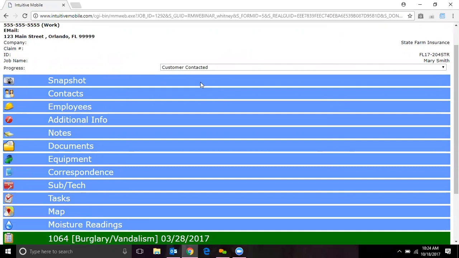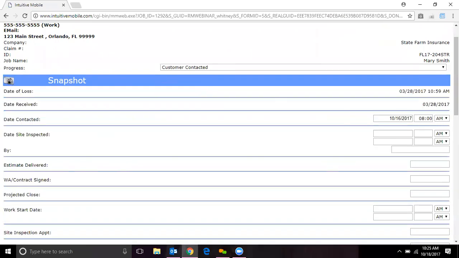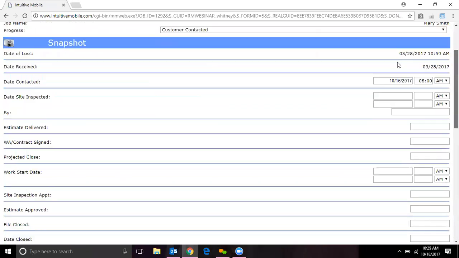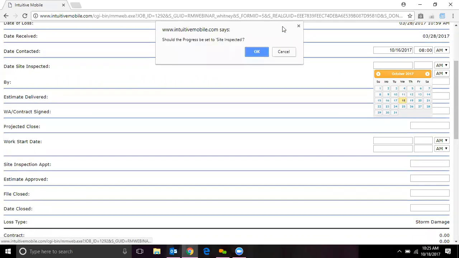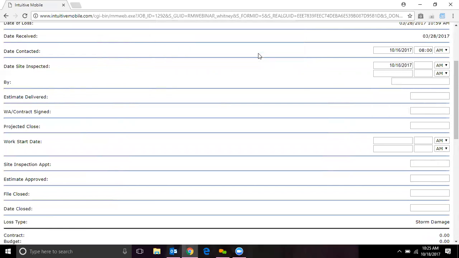So when you open up your job snapshot, you will still see, of course, your dates and times that you are able to enter in while you are in the field. All you need to do is simply click on the field and it's going to open up your calendar. So you can choose the date. It's still going to give you your pop-up. So would you like to move the progress to site inspected? You're still given that pop-up to move your progress level forward. Your job snapshot works exactly the same in mobile as it does in .net.